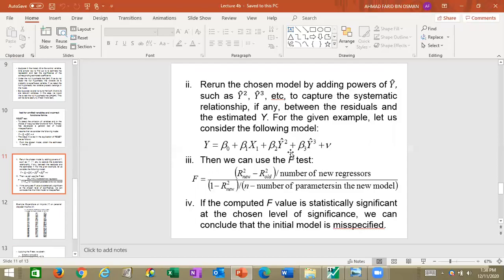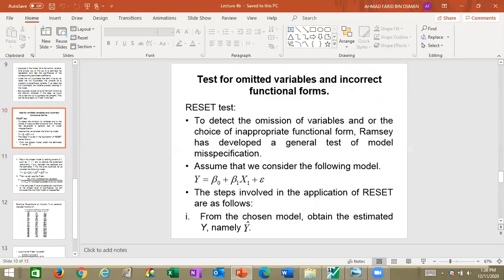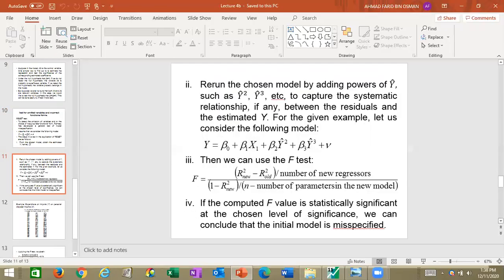For the given example, let us consider a model. After you estimate the model, you get the fitted values y hat, and then you re-estimate the model, adding the square of the fitted values. We include this in order to know if the square of any of the x is better used to explain the dependent variable.